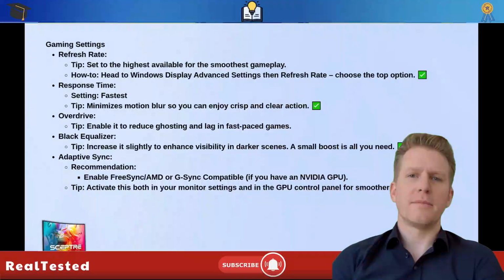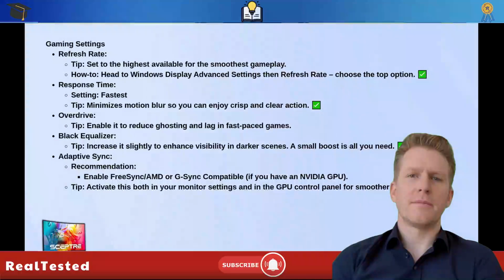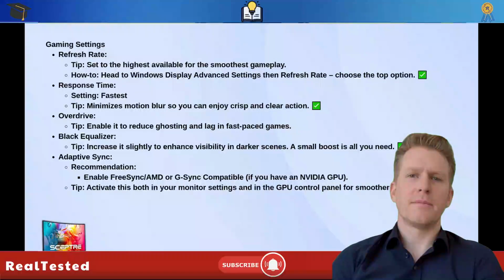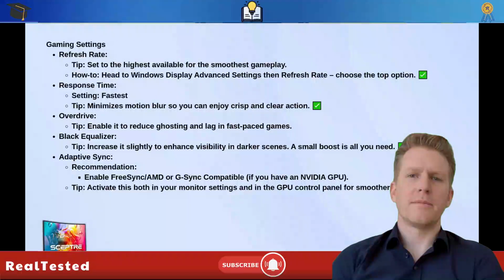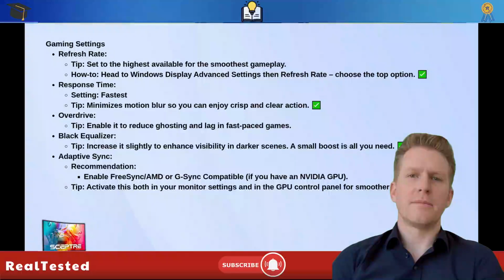Moving to gaming, start by maximizing your refresh rate. Navigate to Windows Display Settings, select Advanced Settings, and under the Refresh Rate section, choose the highest frequency available for smoother motion. Set your response time to the fastest option to minimize blur during intense action. If your screen has an overdrive feature, enable it to reduce ghosting.